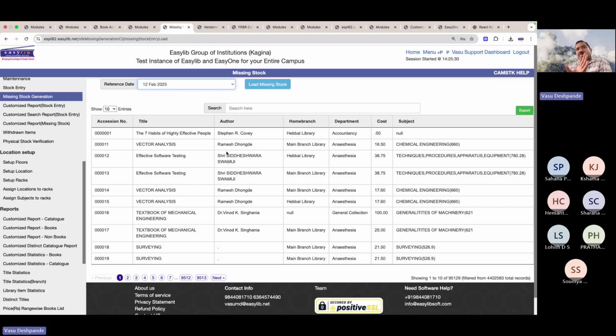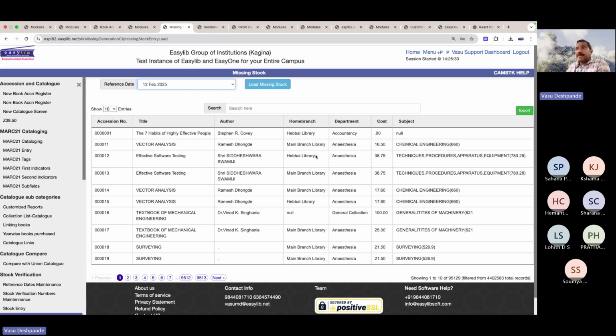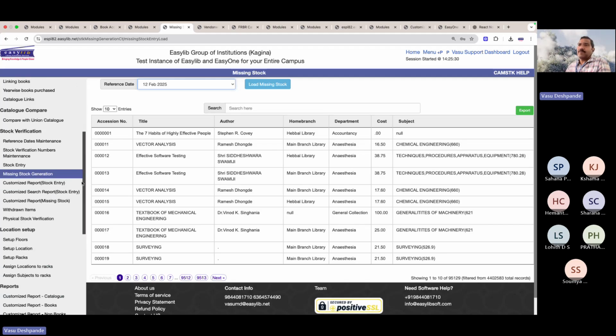So basically, Easylib helps you track all the books that are in the library, do a regular stock verification, come up with the missing stock, take the action to procure them again, or withdraw the book, or put it in a different category. So this is to make sure that students do not get confused, saying that the book that is not available in the library is still showing that available. That is the stock verification model.